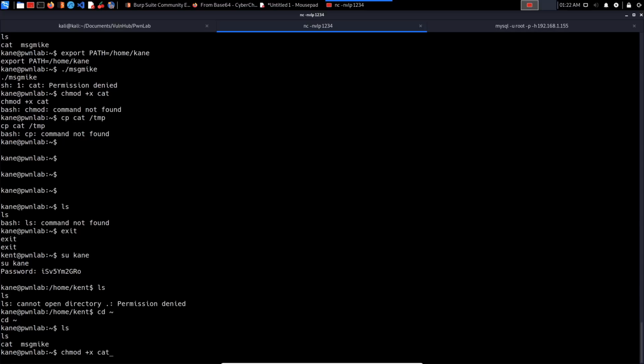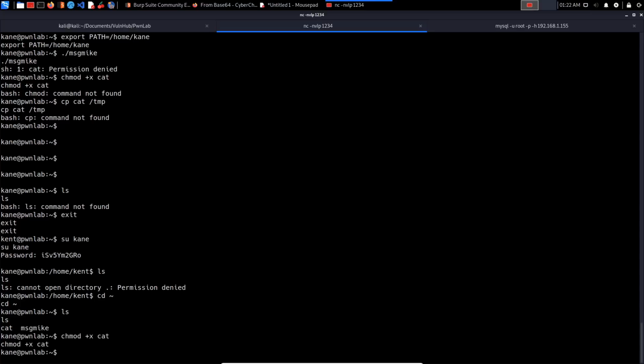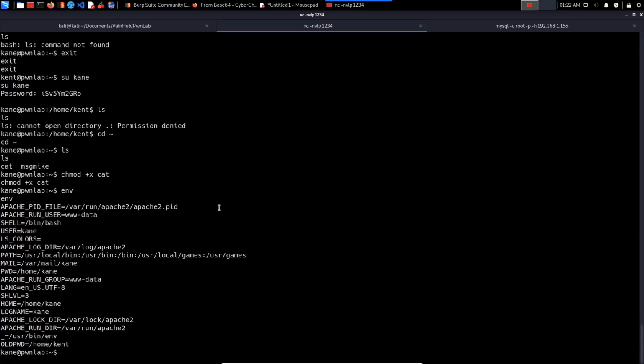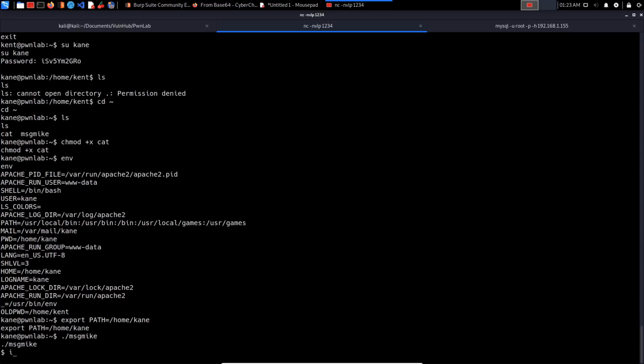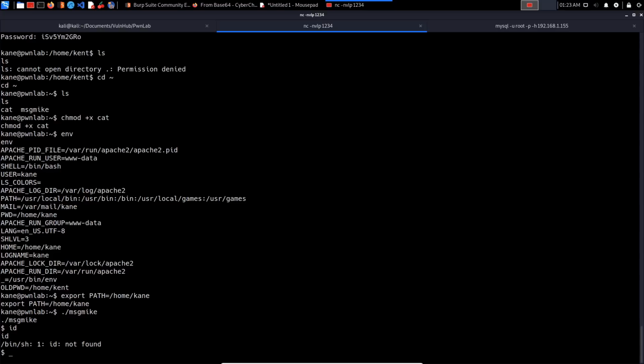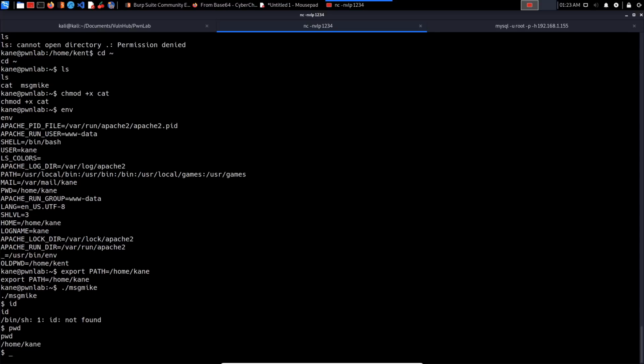So we say chmod +x cat to give it executable permissions, and we check out the environment variables again. We need to change them one more time, so export path to home Kane, right? And now we should be able to run this, hopefully, message Mike. Hit enter, and we type in ID. Well, that doesn't work. It doesn't look like that works here, so we might have an issue. Let's try and explore this a little bit more. Those commands aren't working, so we're currently in the user Kane.